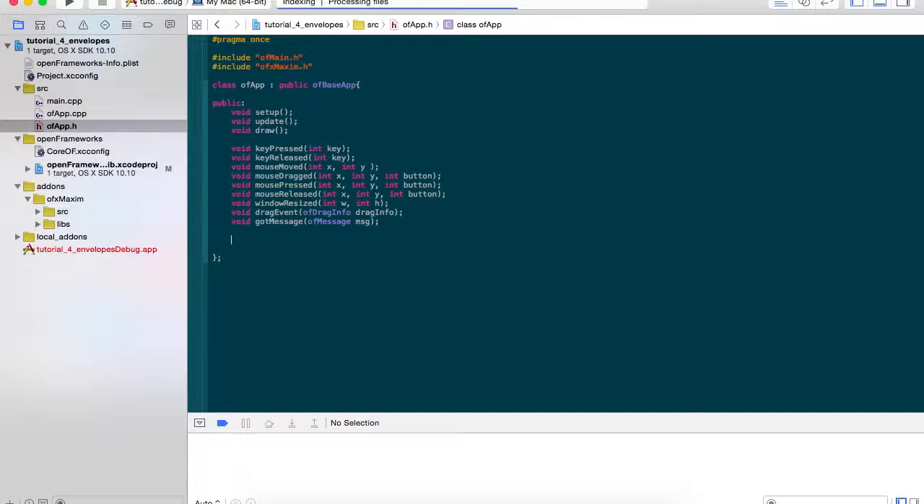Attack is how long it takes to get to the maximum sound. Sustain is how loud it is when you are at the peak of the sound, and then release is how long it takes for the sound to fade out. So, without further ado, let's begin.